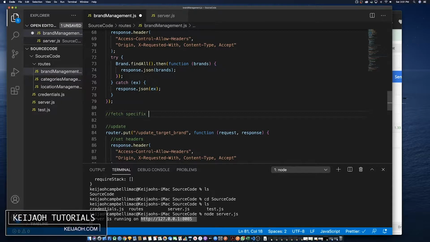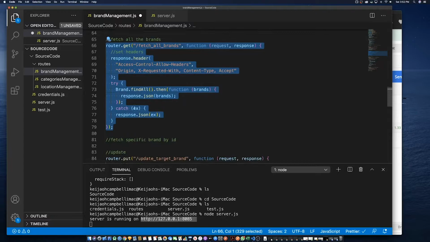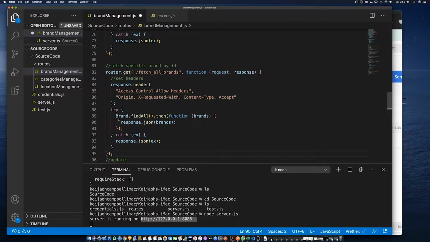In this section of the simple inventory tutorial series, we're going to create a fetch method by ID. So this will allow us to find specific brands based on their ID.